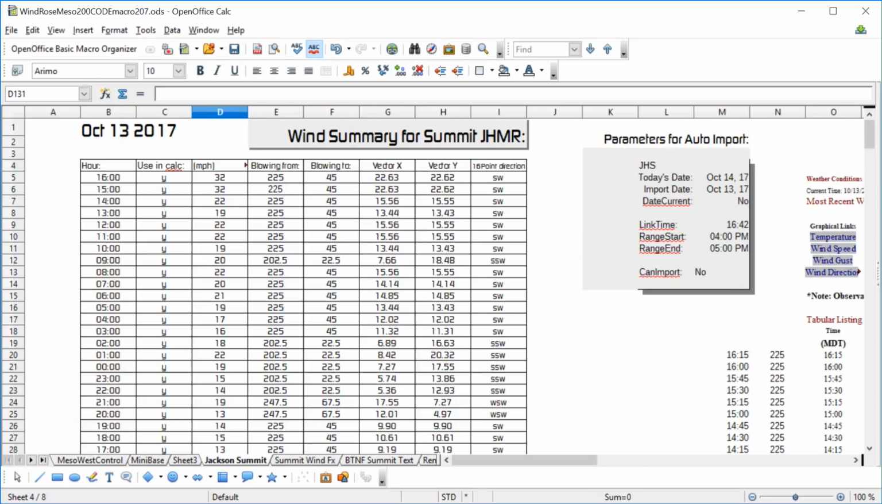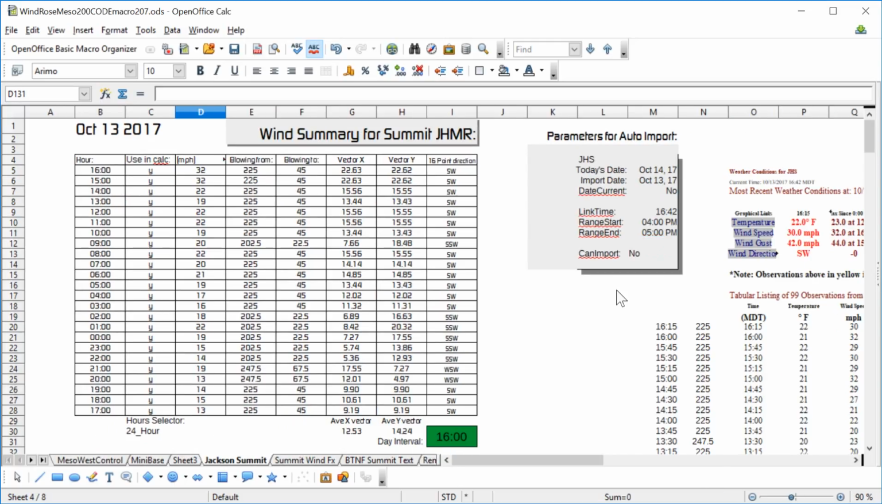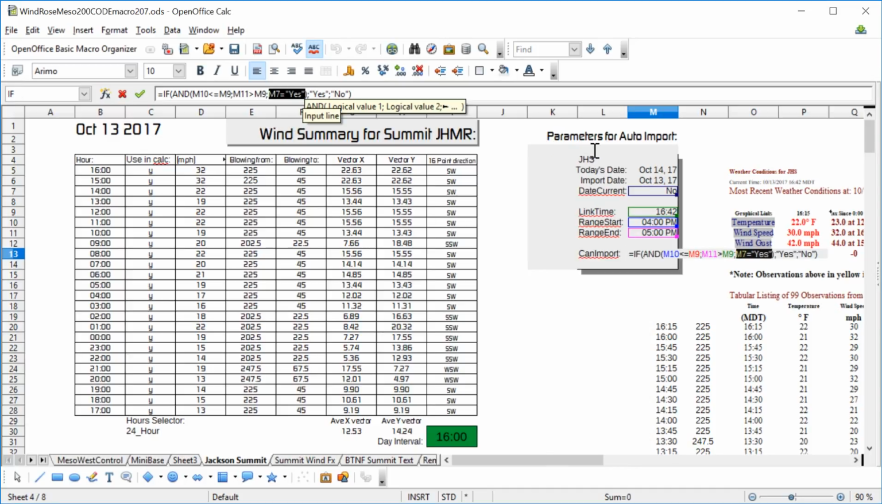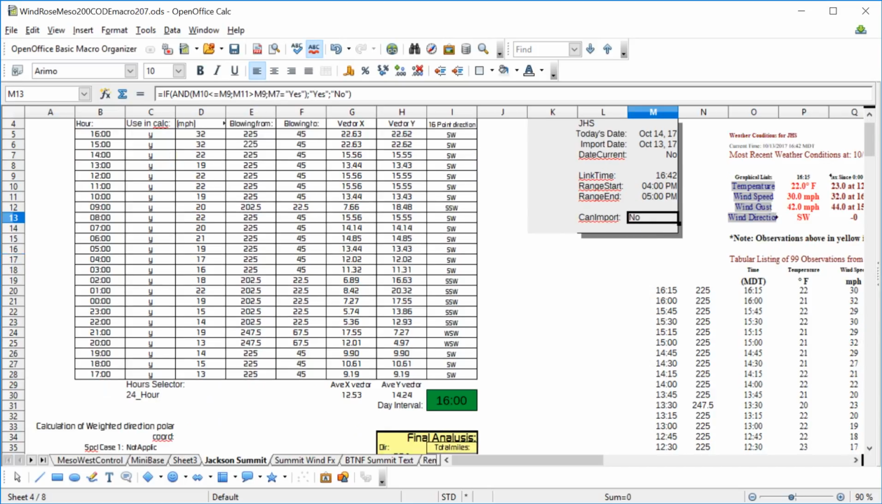Looking over here, this is our weather tab or our wind tab for the Jackson Summit, and I've messed around with it. I've made it more readable. We've got a whole series of decision-making things here that were still here before. Notable exception or notable addition on this was this little piece, M7 equals yes. The CAN import needs to take into account what's happening in this cell, and so I did that. It wasn't doing that before. We were just getting lucky. Anyhow, so we have that thing sitting there.